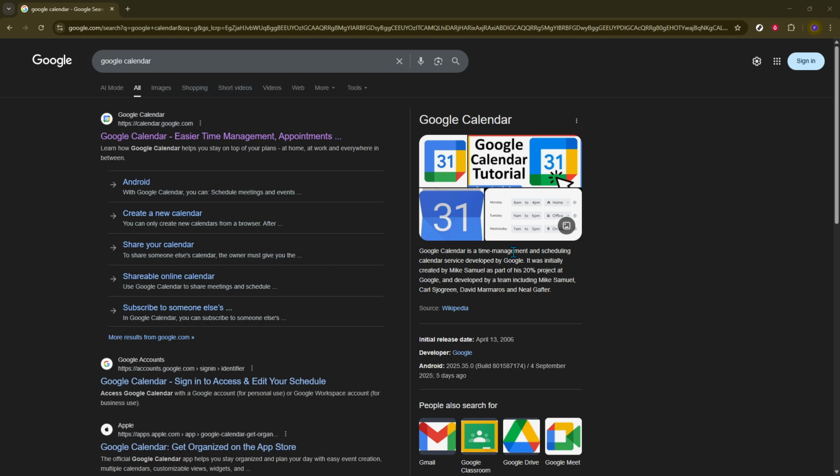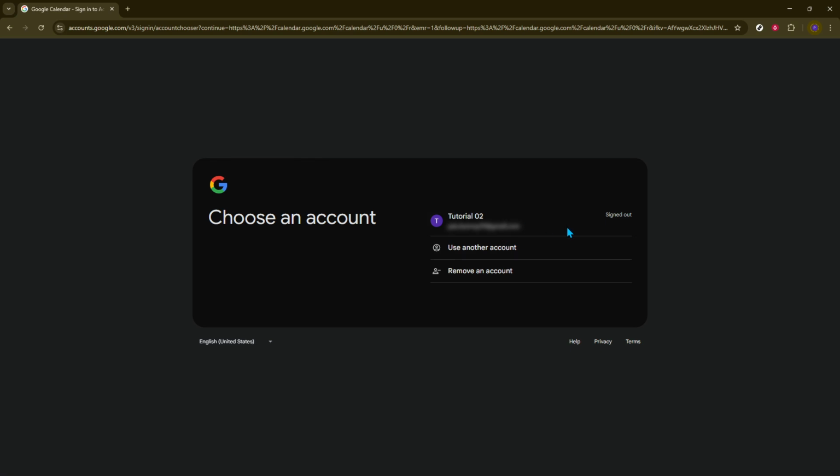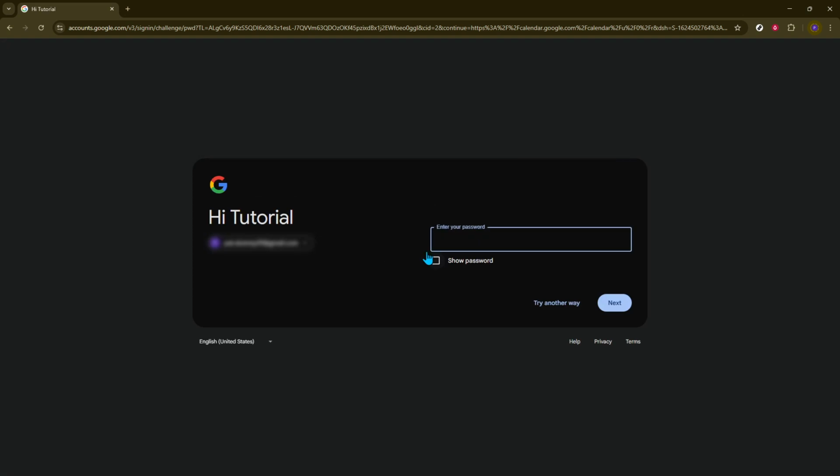Let's get started. First, you'll need to navigate over to Google Calendar. Open your web browser and type in Google Calendar, and you'll find it as one of the top search results. Once you're there, you're going to click on Sign In if you haven't already logged into your account. Simply enter your Google account details and you'll be directed to your calendar dashboard.